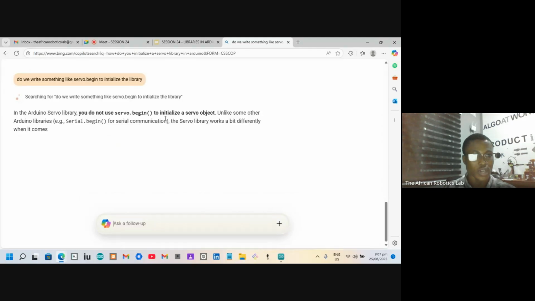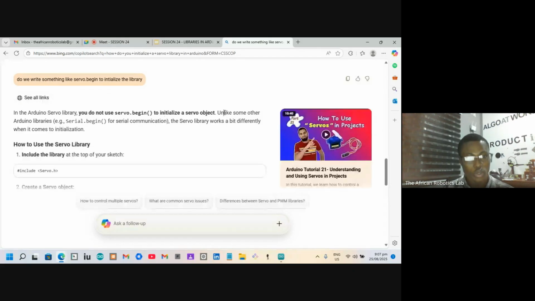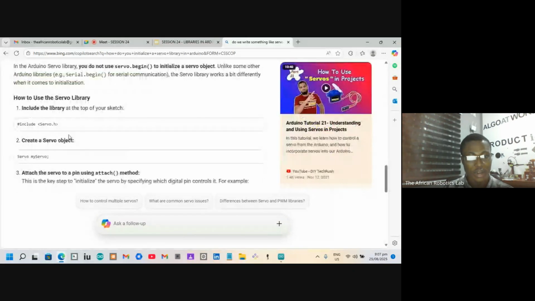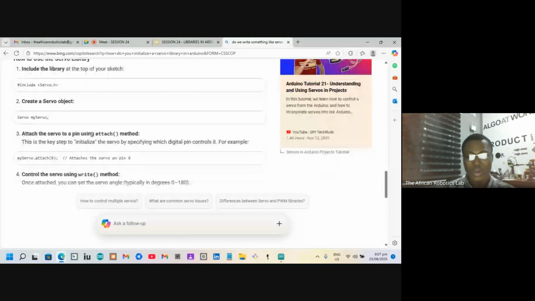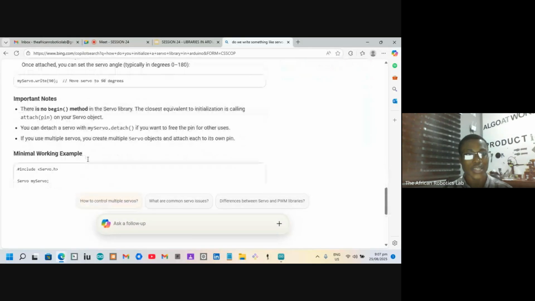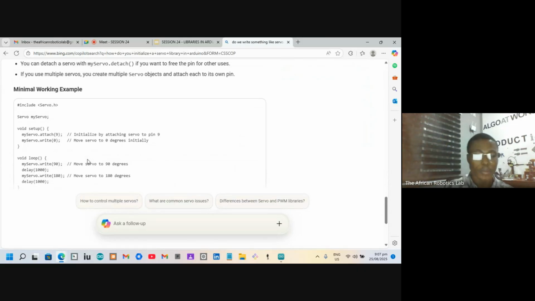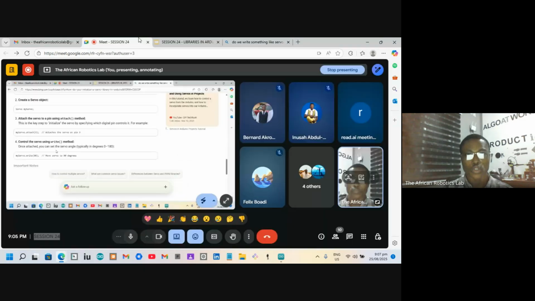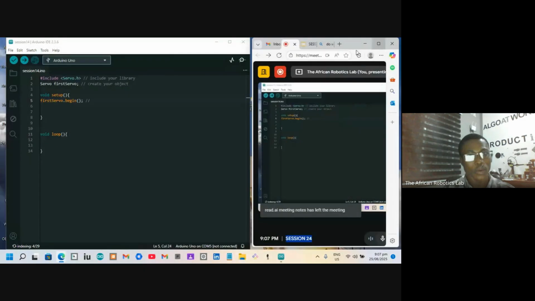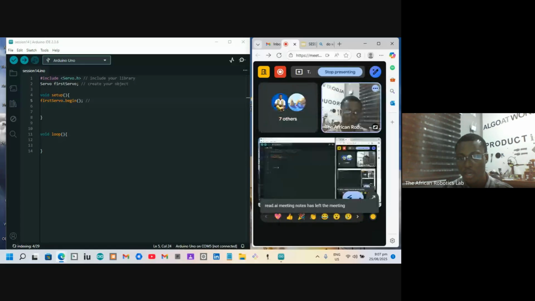So in the Arduino servo library, you do not use servo.begin to initialize a servo object. Okay, so that's what it's saying. For this particular library, every library has rules how you do stuff, but there are some libraries that require that you write something like the library.begin to initialize or start the library. But yeah, so I think we are done with the confirmation. We can go back into our Arduino IDE, and let's make some progress.